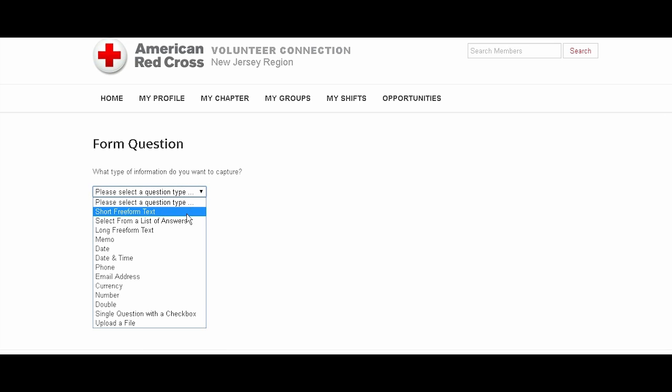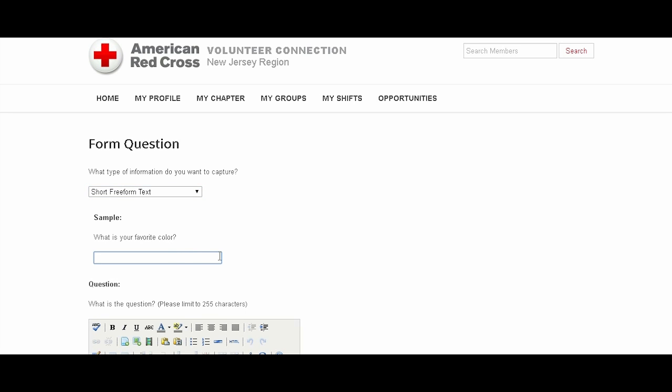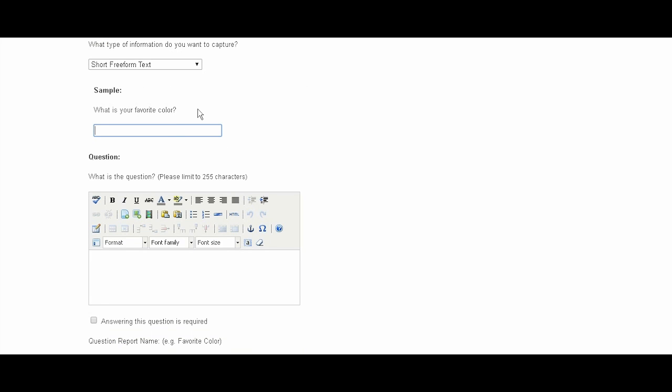So let's just do a short free form text. This is a sample. This is not actually anything you have to fill out. It's just a sample of what this question is and what group members would see when they go try to fill out the form. Just an example. You don't have to do anything with that. But here's the actual question.